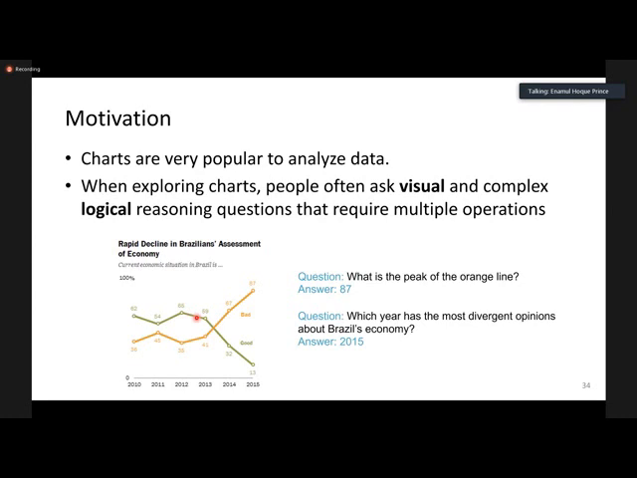So can we automatically answer these kinds of questions about charts? If we can do that, it can be very helpful in various applications because it can reduce the cognitive burden when we try to analyze charts. We can just write down the question or use our microphone to ask the question, and it can give me the answer immediately.